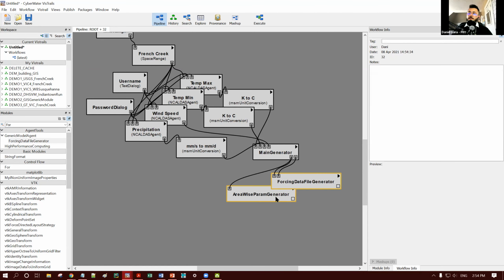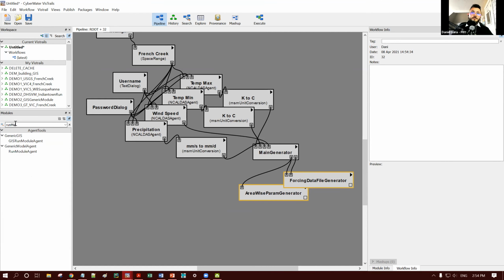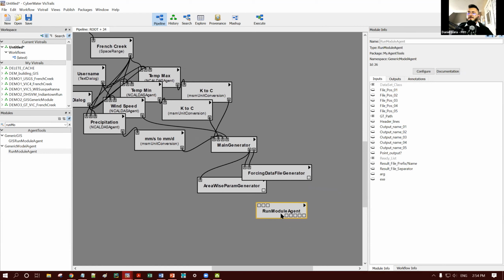And with this, we're ready now to add our last section of the generic tools, which is called the run module agent. This one has 2 main objectives. The first one is to actually execute the model we want to execute with the executable file. That could be in all the formats that Dr. Liang explained. And the second responsibility is we have to tell it how to read the output files that are going to be generated in the execution.